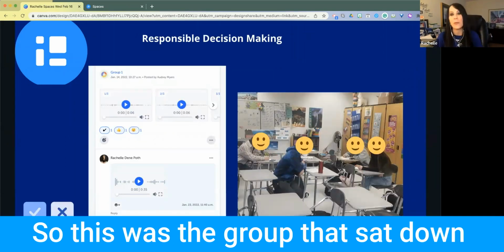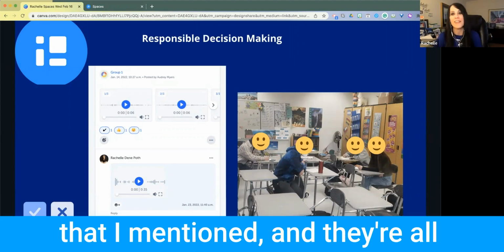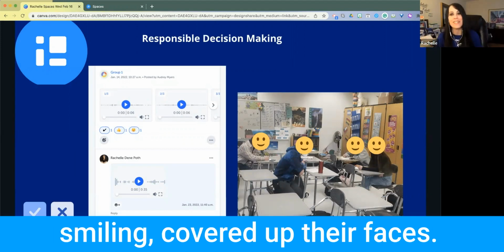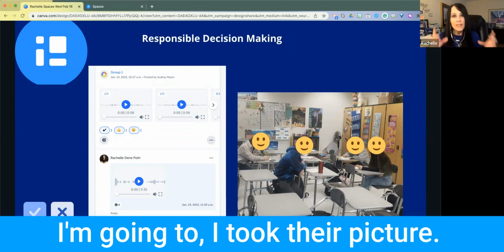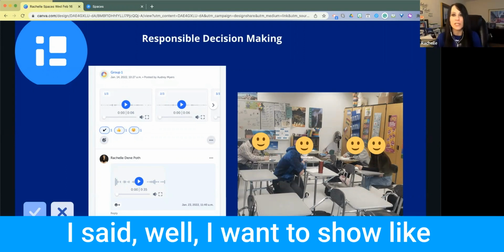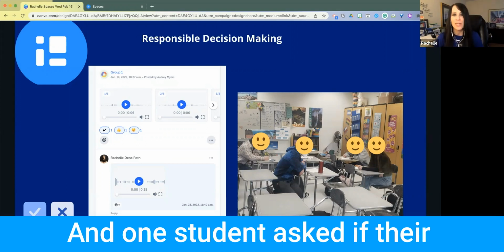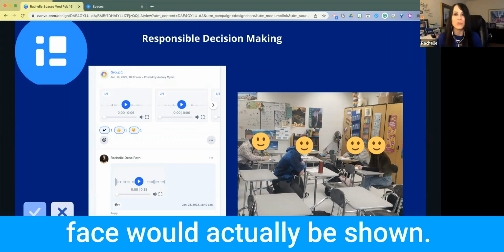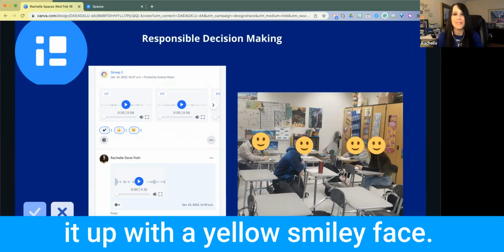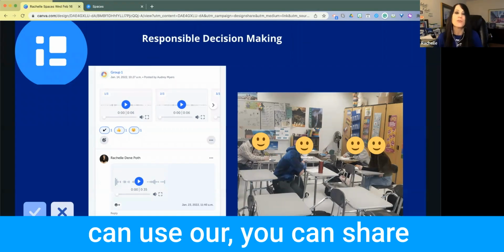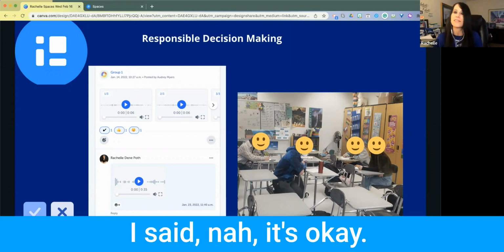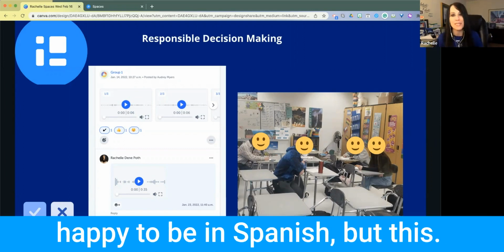So this was the group that sat down that I mentioned, and they're all smiling. I covered up their faces, even though I told them, I took their picture, and they said, well, why are you taking our picture? I said, well, I want to show how you're working on this. And one student asked if their face would actually be shown. I said, no, I'm just going to cover it up with a yellow smiley face. They went, oh, but you can show my face. I said, no, it's okay. You're all going to be like, we're so happy to be in Spanish.